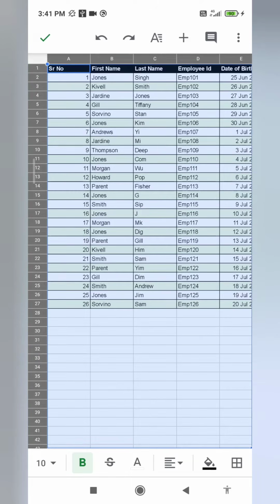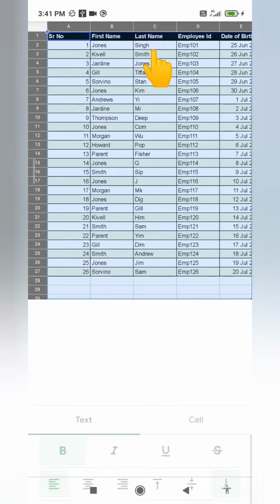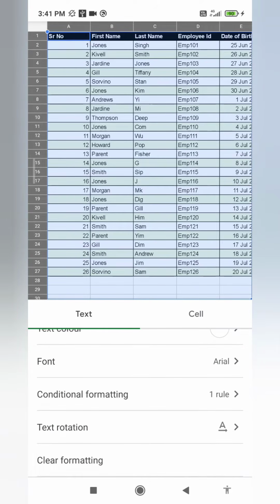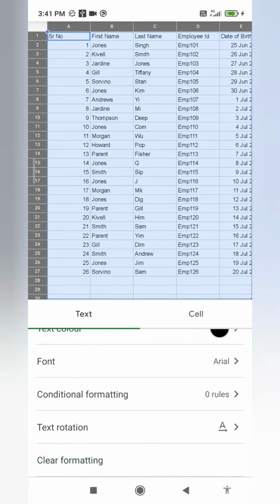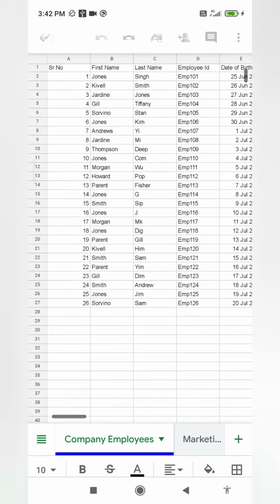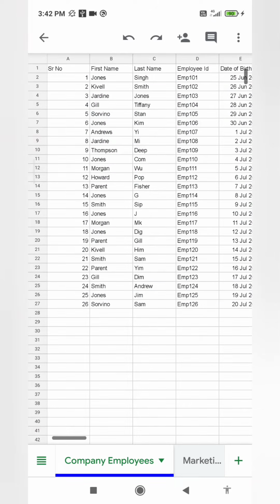It is going to select the whole sheet, and after that you have to click on this A here, the shadow type of button, and scroll down, and you can see in the text option the clear formatting. So just click on it, and it will clear all the formatting in your Google Sheet, and it will make it like a basic sheet.